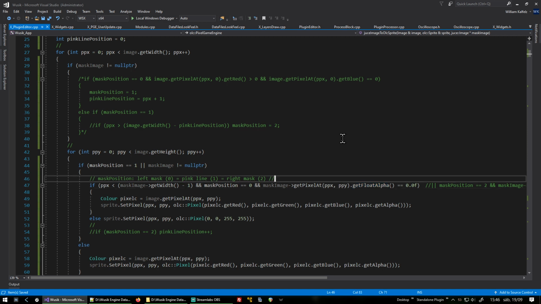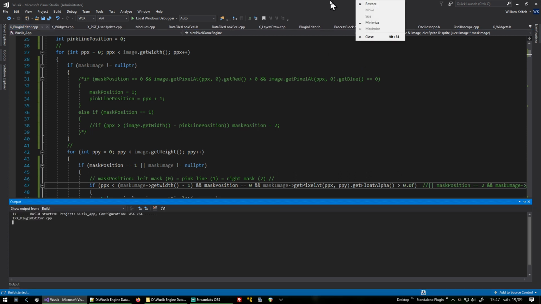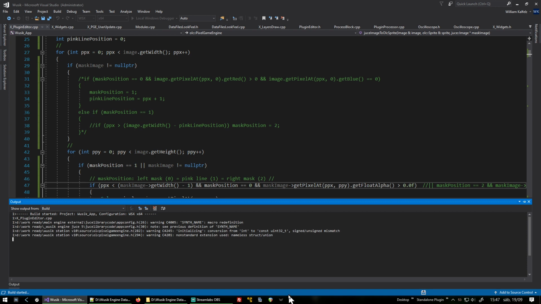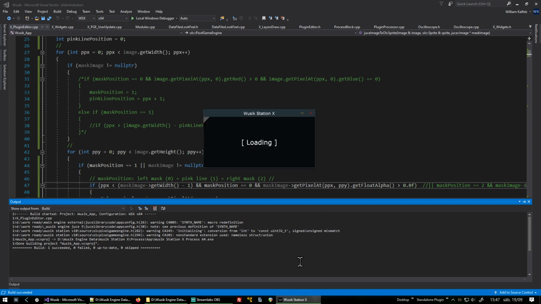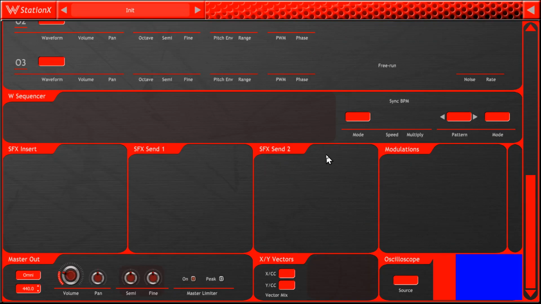Float alpha, which is 0 to 1. When it's opaque, it's higher than 0 actually. Well, let me try this just one more time for the sake of trying. Okay, loading. Yeah, the same result.